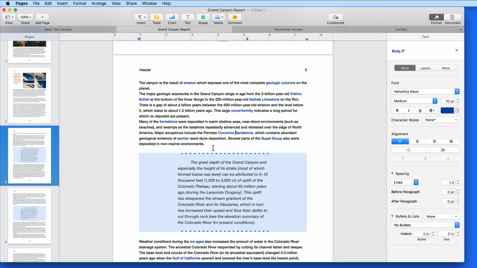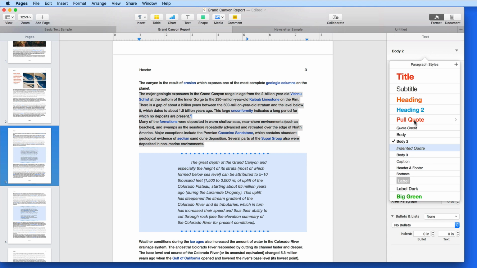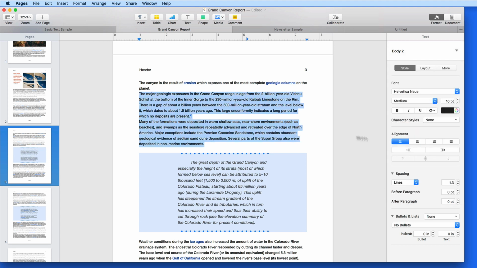To get rid of the blue text that was representing the links, just select the paragraphs again, and from the Styles menu, select the current style for that paragraph. In this case, Body 2. That forces all those former links back to black text.